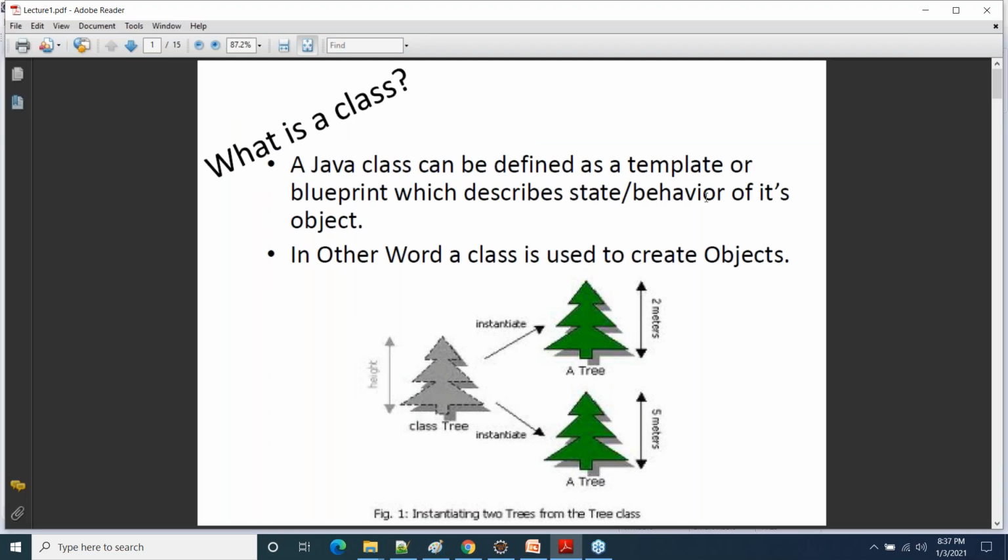Okay, fine. Let's read this PDF first. Here it says that a Java class can be defined as a template or blueprint which describes the state and behavior of its object. In other words, a class is used to create objects. If you see this diagram, there is a class tree, and the class tree has a property height.